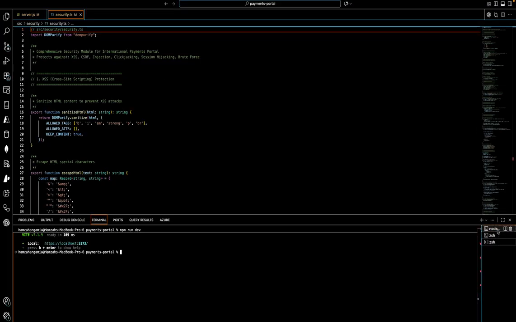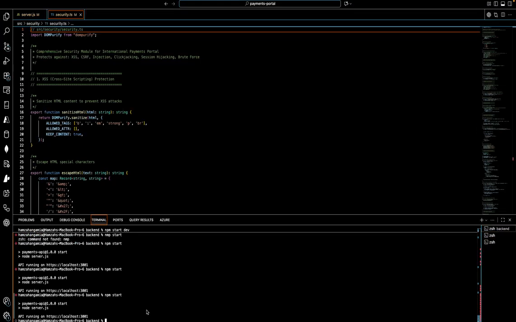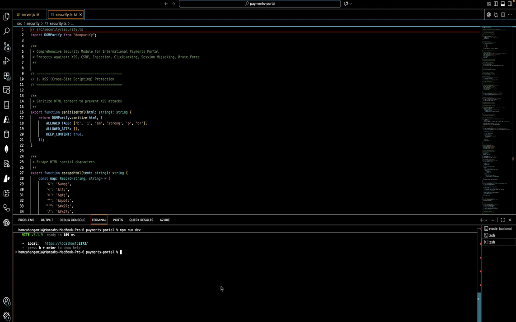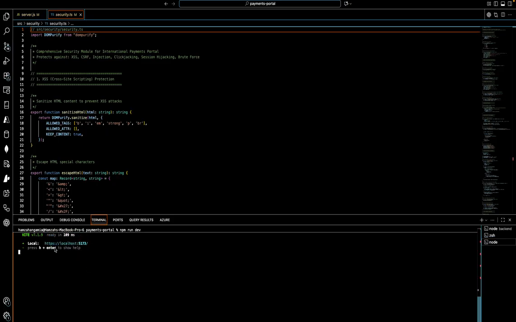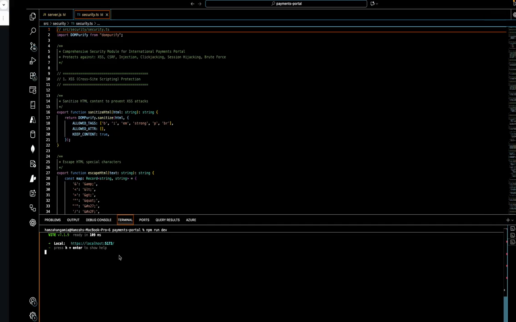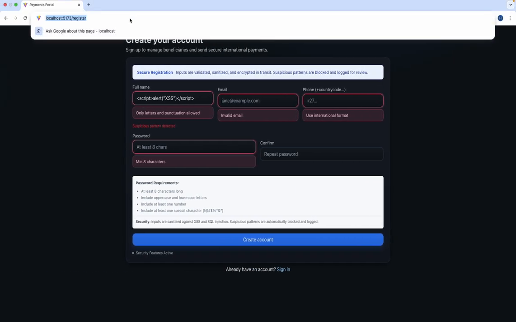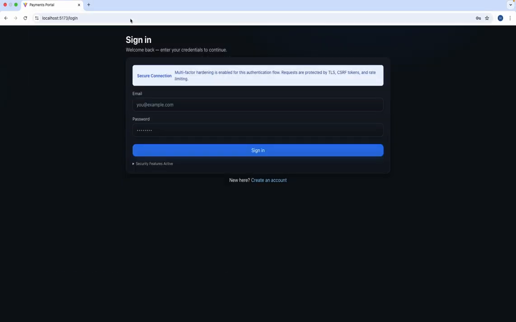I will now start the project for us. npm start, npm run dev. So first I will just take you through the security process. As you can see, we are on HTTPS, and let me just refresh the screen. Boom, and we are in.